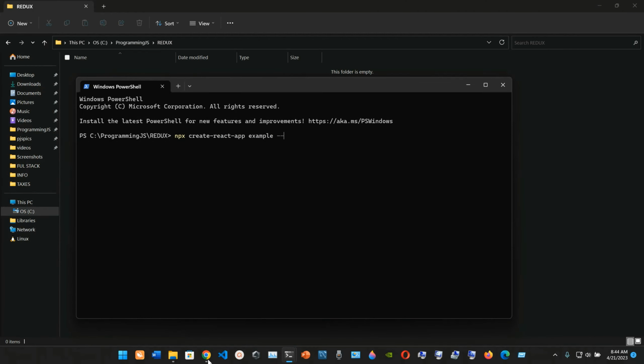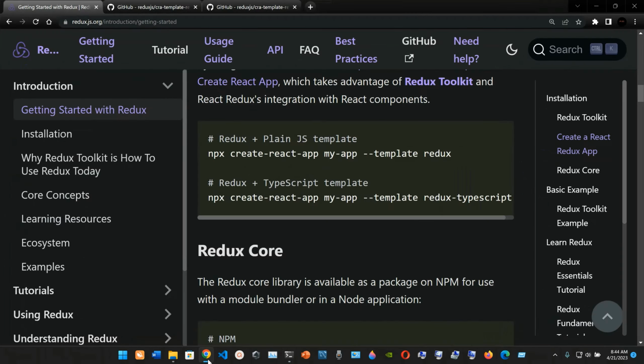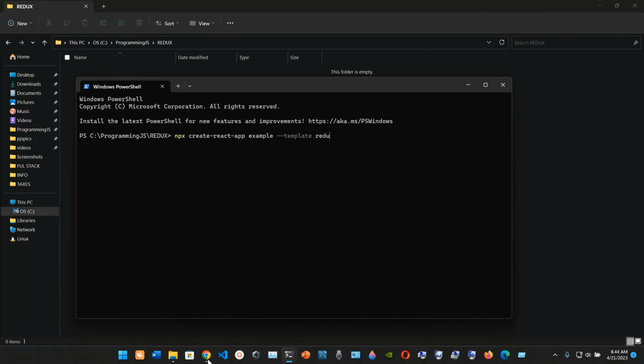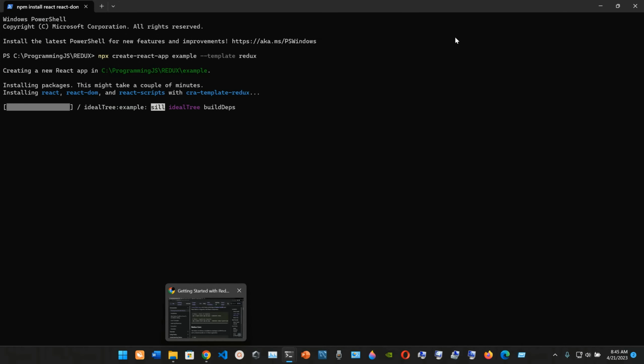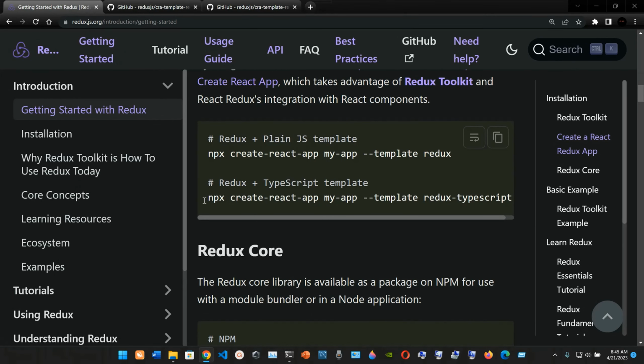Now double hyphen template, and then Redux. So I'm gonna press enter, and this might take a while, so we are just gonna wait for that. And in the meantime, we also have for TypeScript, so Redux plus the TypeScript template.